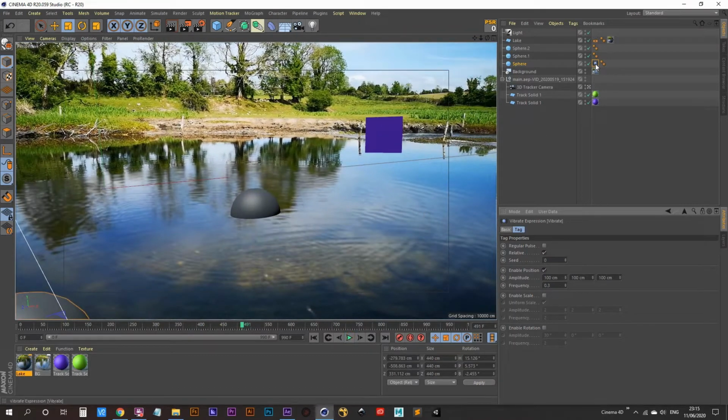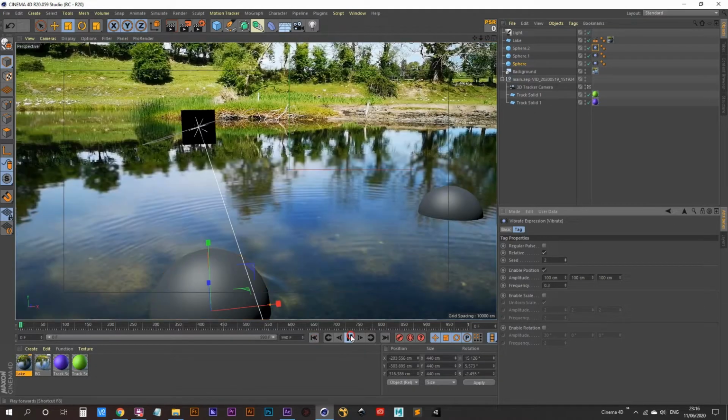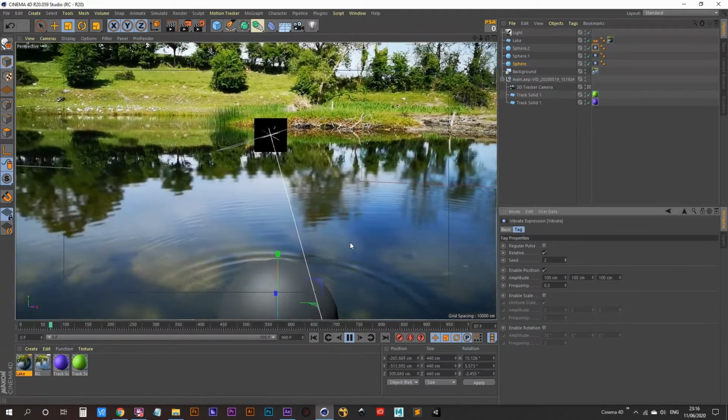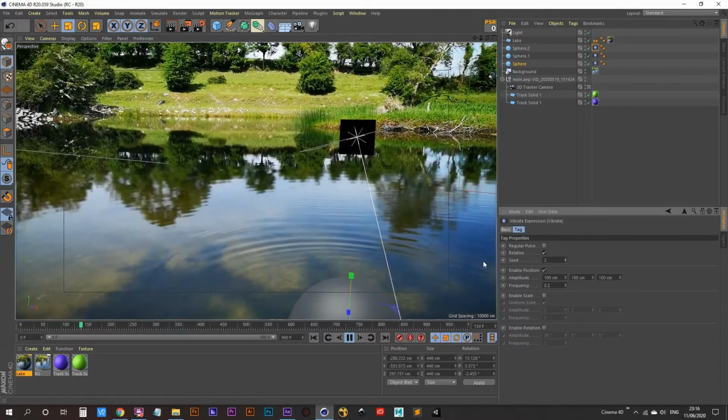So what we can do is we can duplicate this vibrate tag, hold down Control, and let's just add it to our sphere 1, and do the same for sphere 2. And we can change the seed of this one to be 1 and the seed of this one to be 2. And the reason we're doing that is so that we're not getting the exact same movement at the exact same time on all of our spheres. So they're all going to be vibrating with different seeds.